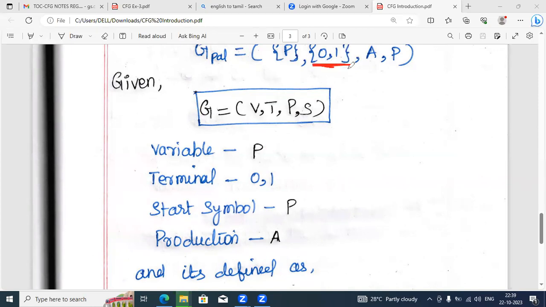So it is a finite set of terminals. Non-terminals are variables. Terminals are 0, 1. And next, the start symbol. The last one is P, so P is the start symbol, and the production is A. Recently we discussed that a production consists of a variable, a production symbol, and a combination of terminals and variables.